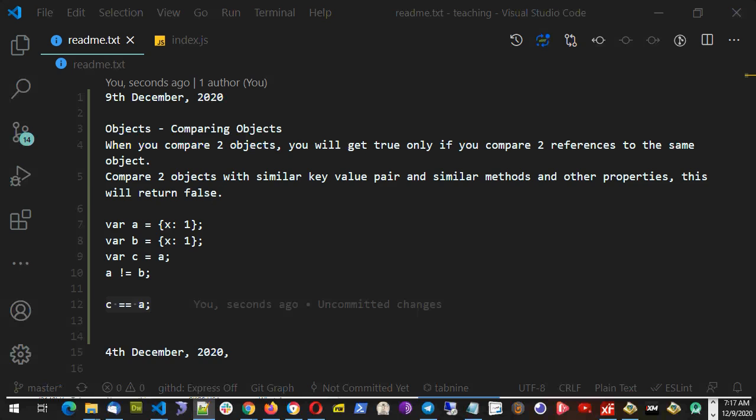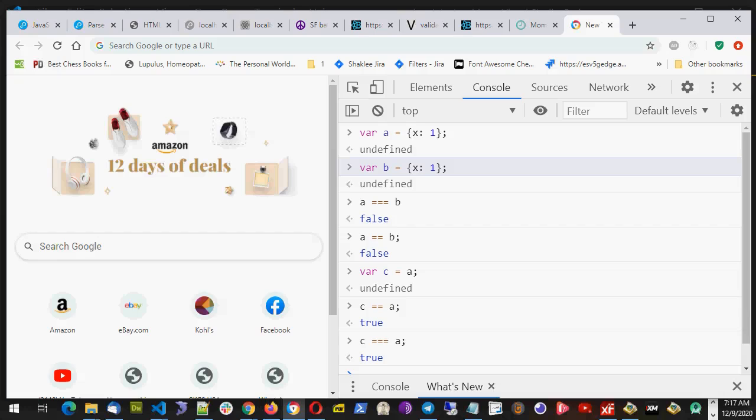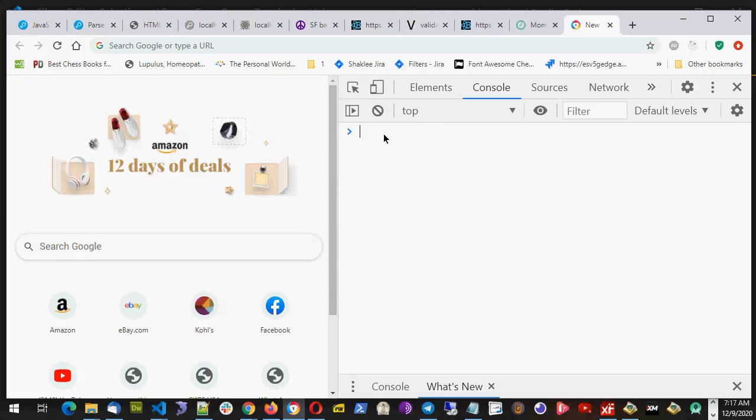So this is about comparing objects. Let's do one more problem also before we jump to the React part. The problem is big enough, so I won't be able to complete the whole problem in one day. But let's start something.